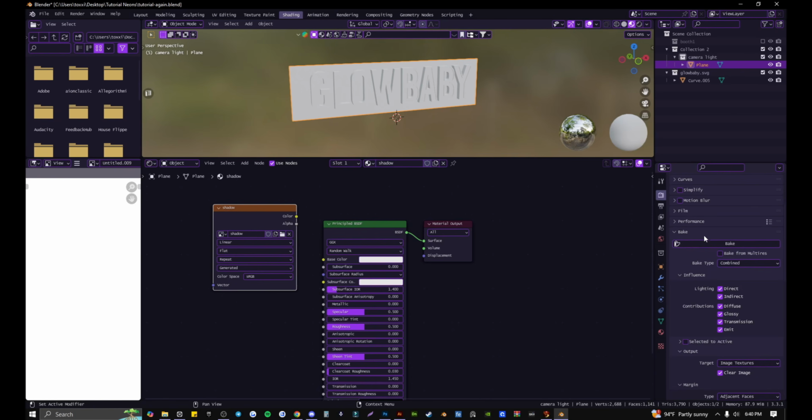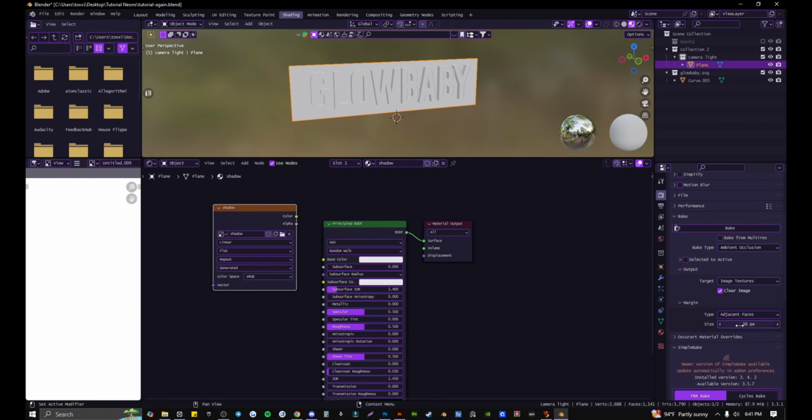So then you're going to come down here to the bake tab. And on this one, I don't have any emissive or any lights or anything going on in the scene. So all I really need is the ambient occlusion. So we're going to change the bake type. And then I'm going to come down here to the margin size and I'm going to click 6. So this is the part where I'm going to go ahead and stop the video for just a second. Go ahead and let these ambient occlusions run. And then I'll come back to show you what it looks like.